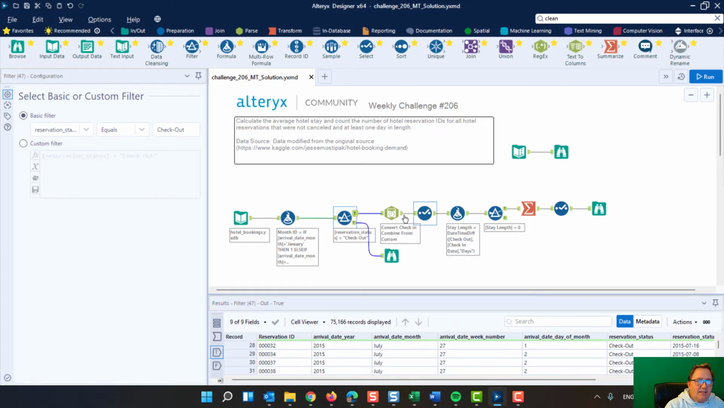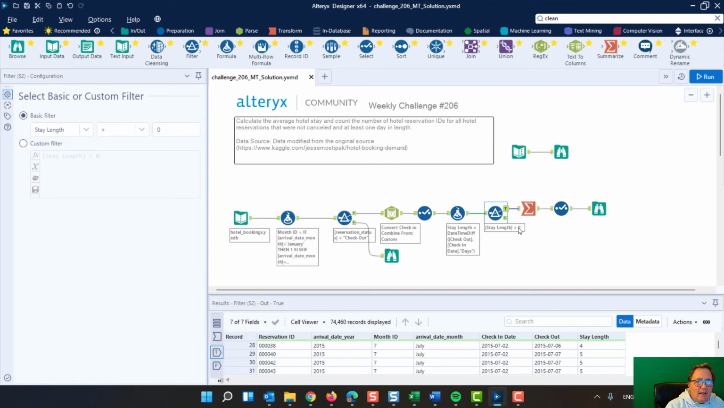Now, additionally, now that we've calculated all of this, we want to know the ones where the stay was actually greater than 1 day. And so we're left with these 700 records that are just 0-length stays, and we've got 75,000 records that are a day or more.